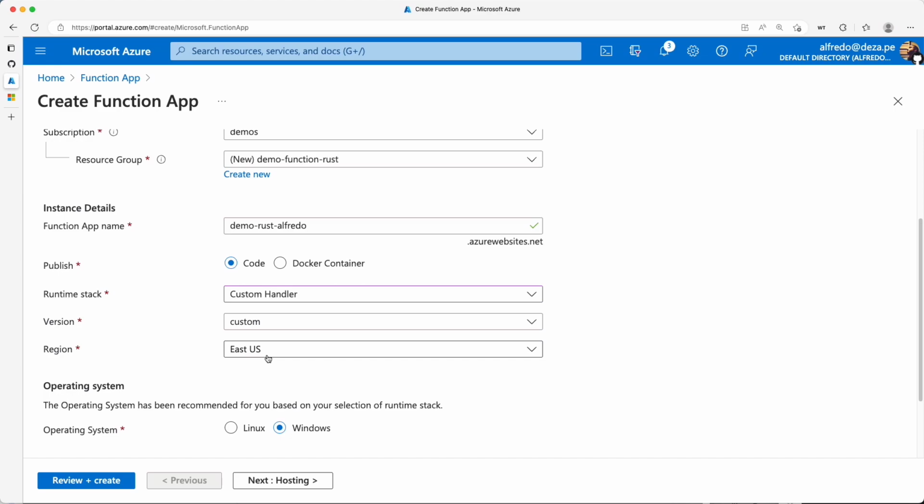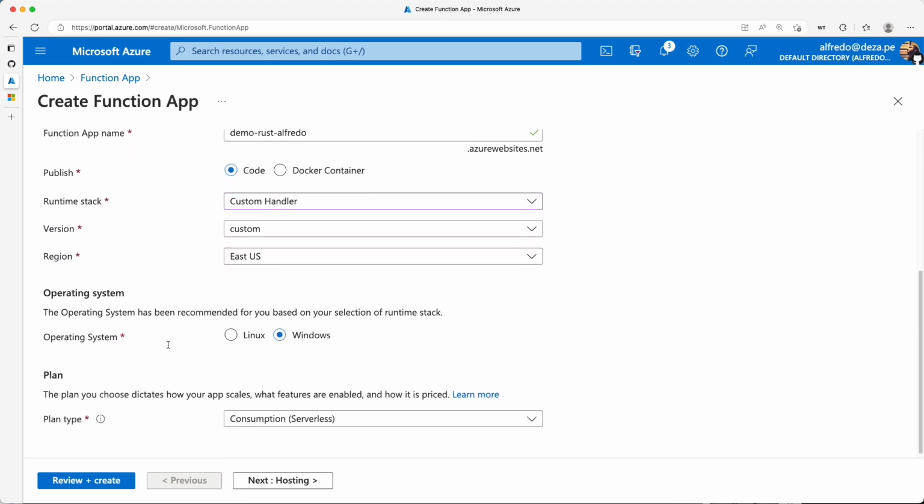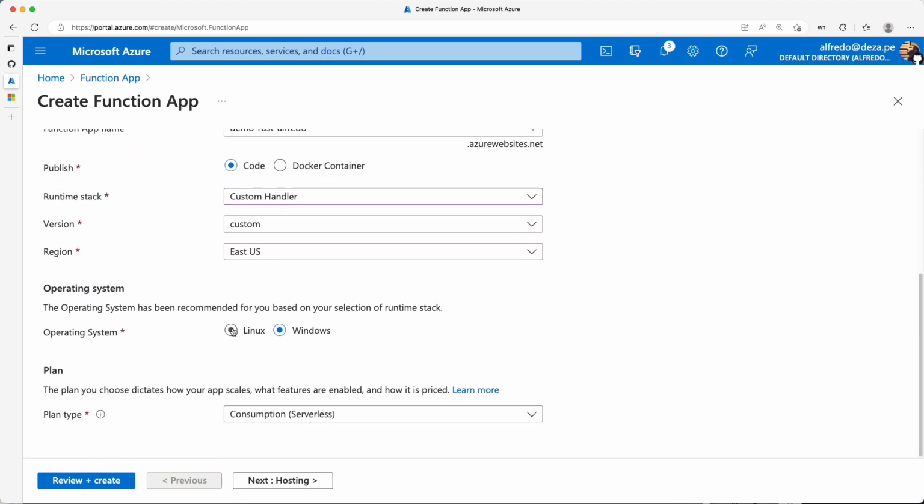Region is US, seems pretty okay and reasonable for where I am located. You can change that if you want to. And for the operating system, I'm going to be using Linux. Now, the plan type, I'm going to be using consumption.